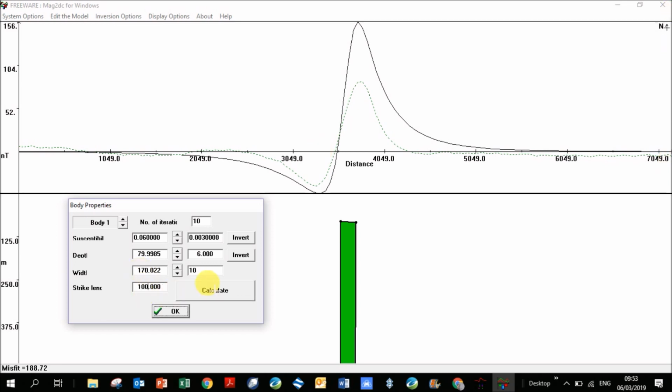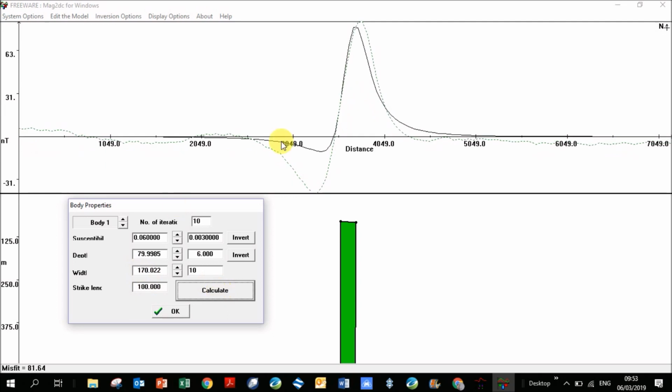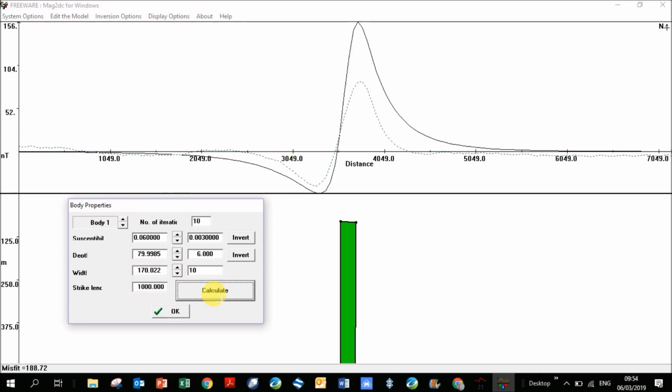So again, let's just show you. If I make a strike length of 100, it goes all the way down, and we're struggling to fit our negative. If you make it 1,000, click OK. It makes a huge difference. So now let's go back and decrease our susceptibility, because the depth is at about what we saw from the Euler, the width is about what we saw from Euler.